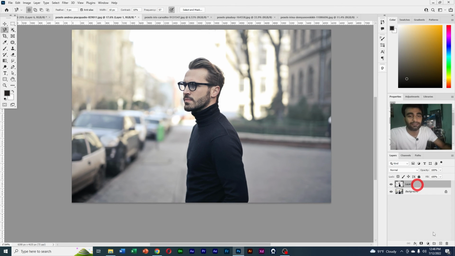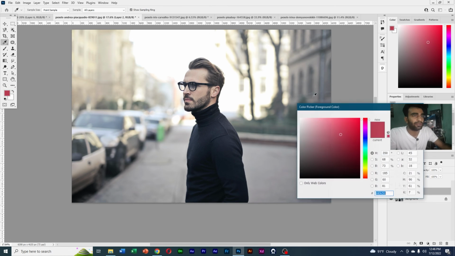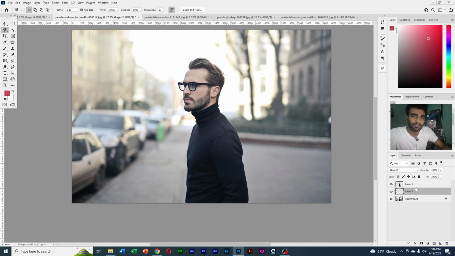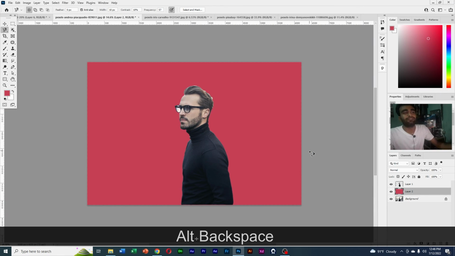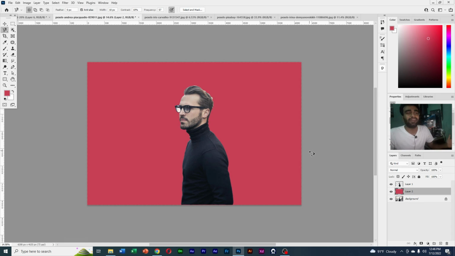Okay, then we can create another layer behind the subject, and fill it with a color. So what color do you like? Blue, red, something like red. Okay, this is red. I'm going to show you, and apply it to the entire layer. So how can I apply the color? Alt and backspace. Now the background has changed. It's done. So it's so easy.